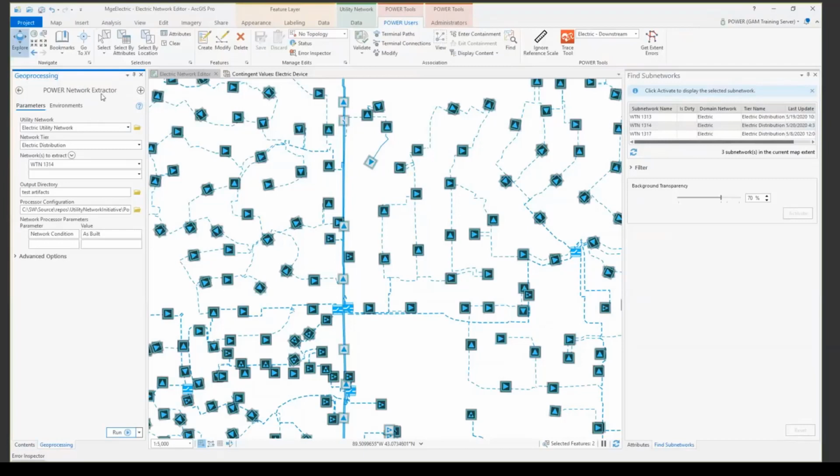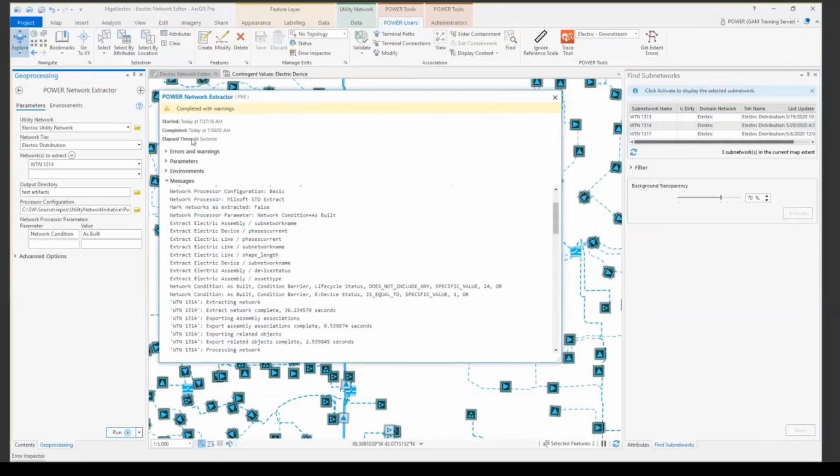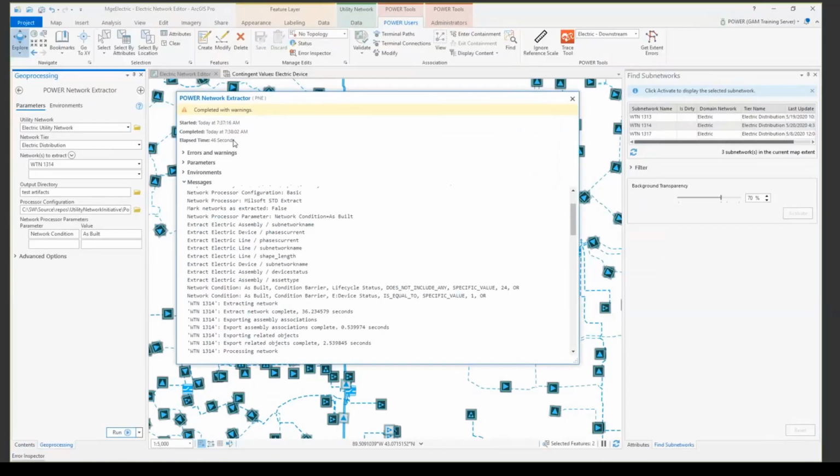So this is the tool here. I would click run. It would do it. For the interest of time, I'm not going to run it right now. But as we can see, as Len was doing his demo, I did run this. In this case, this circuit was able to be extracted and processed in 46 seconds.